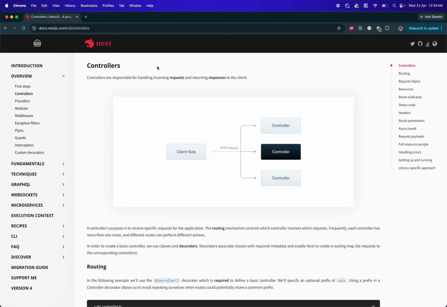So in this lecture we will be starting with the controllers. As you have seen, there are three files: controllers, providers, and module. We will start with controllers. What are controllers? Controllers handle incoming HTTP requests and delegate business logic to services.